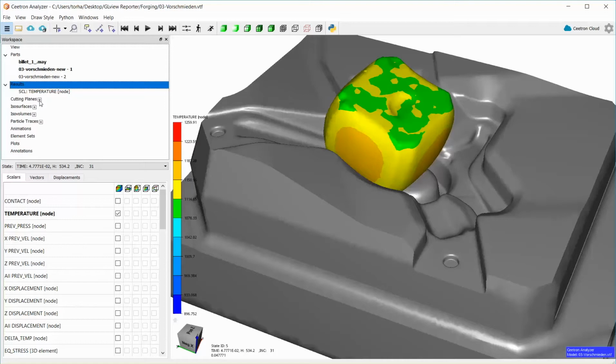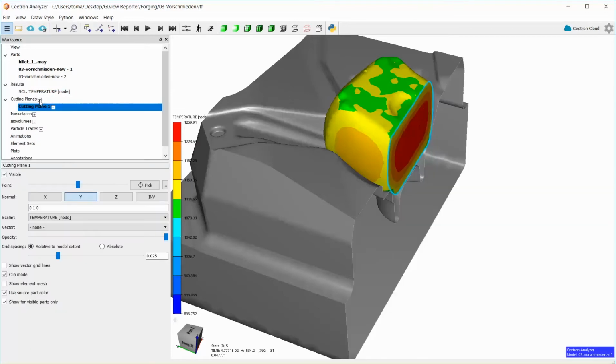So I click on the plus sign here, and there is a cut plane enabled in the model. Now, selecting the cut plane, I can see the settings which apply to that specific cut plane.